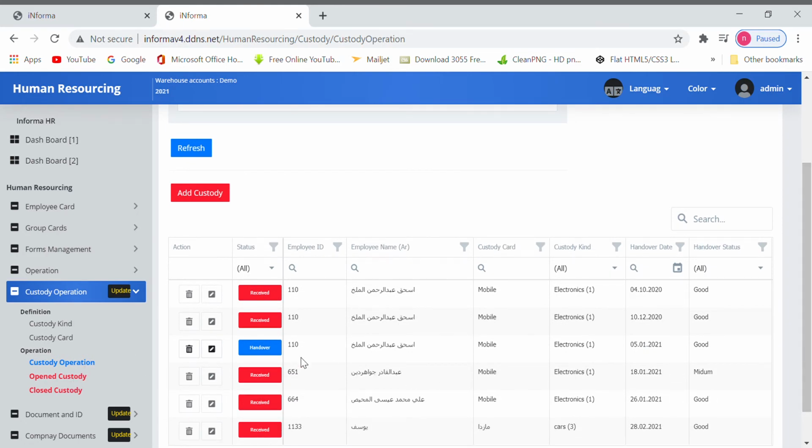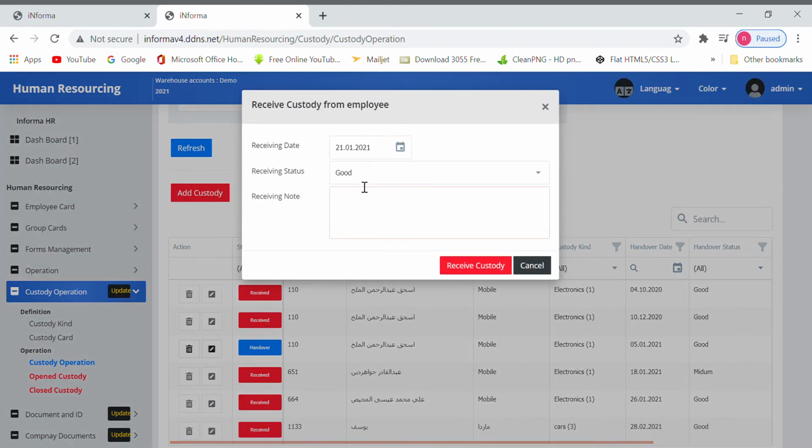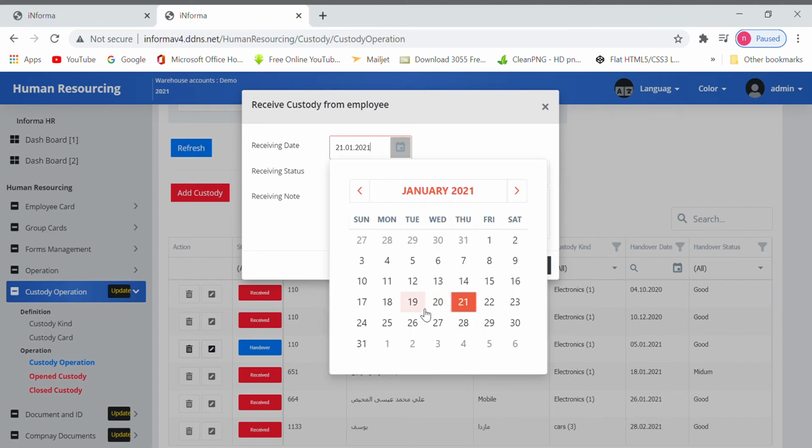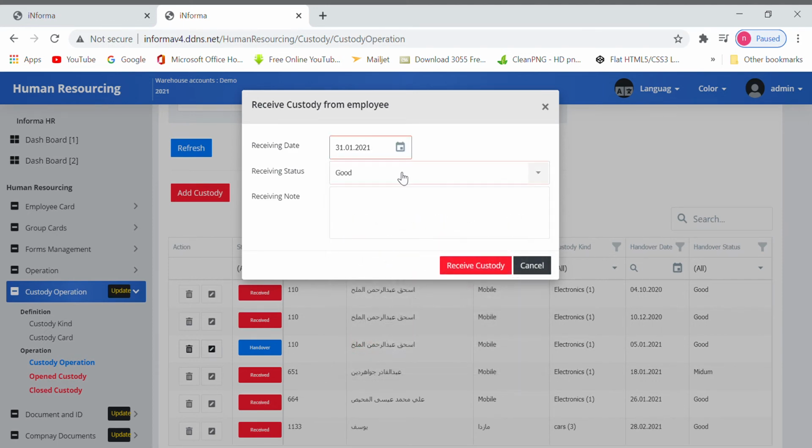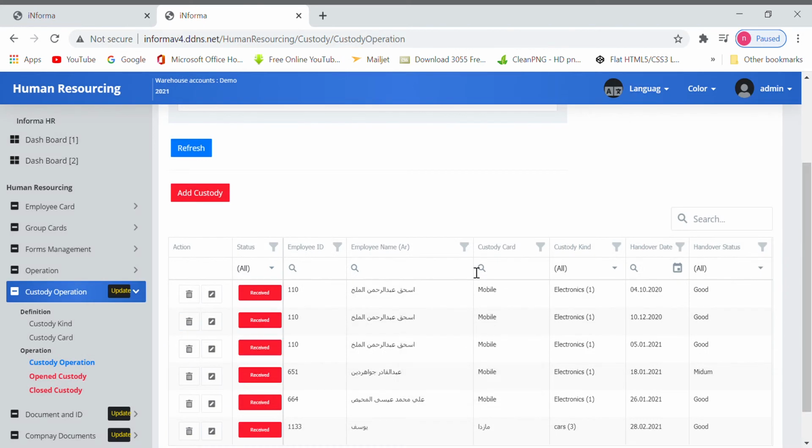Now if you want to take back from this employee, you have to come here and edit. You have to enter the receiving date, which date you are going to receive, and in which condition you are receiving, good or damaged, and a receiving note. If you want to write anything, you can come here and do receive. Now you can see the status is received.